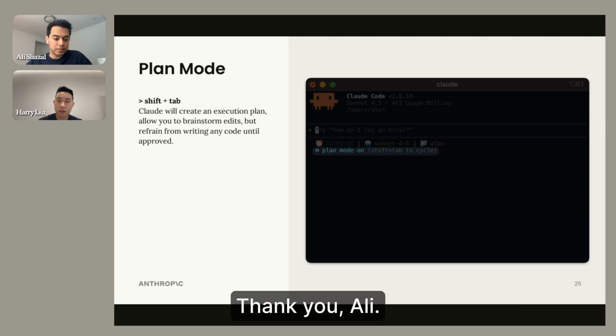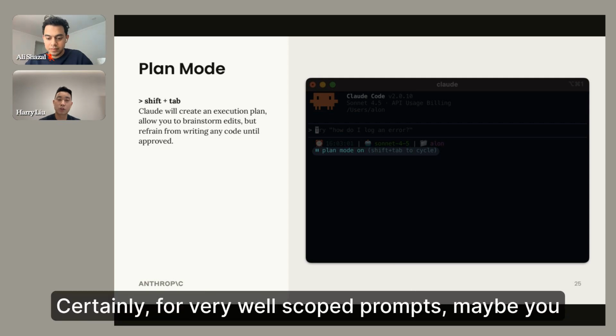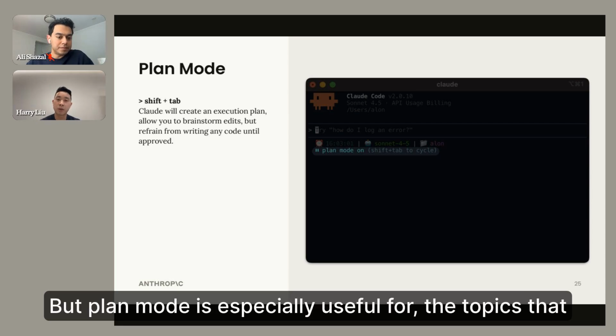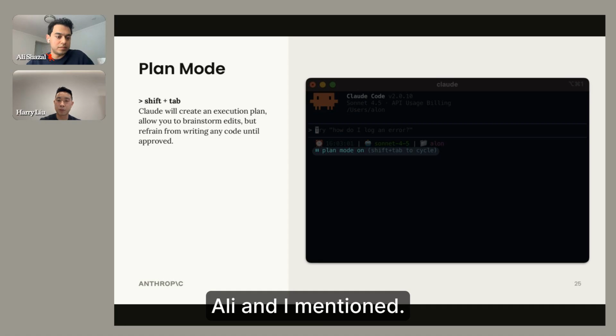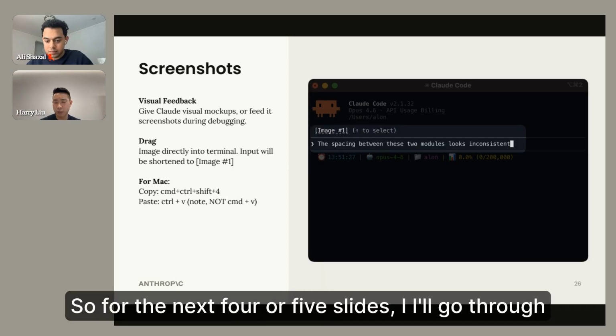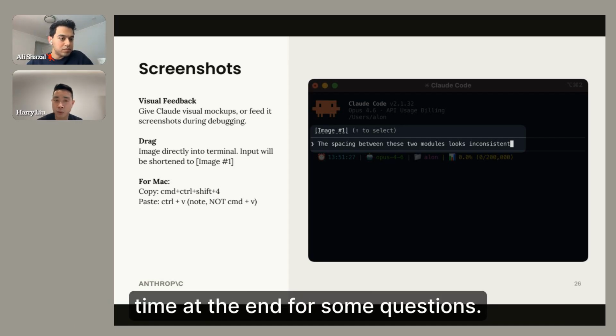Amazing. Thank you, Ali. So I highly encourage everyone to try out plan mode if you haven't already. Certainly for very well-scoped prompts, maybe you can start with just normal mode or accept edits on, but plan mode is especially useful for the topics that Ali and I mentioned. Okay. So for the next 4 or 5 slides, I'll go through fairly quickly. I would love to get to the demo and leave some time at the end for some questions.